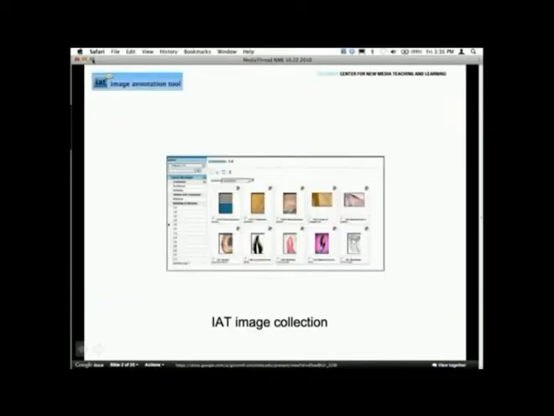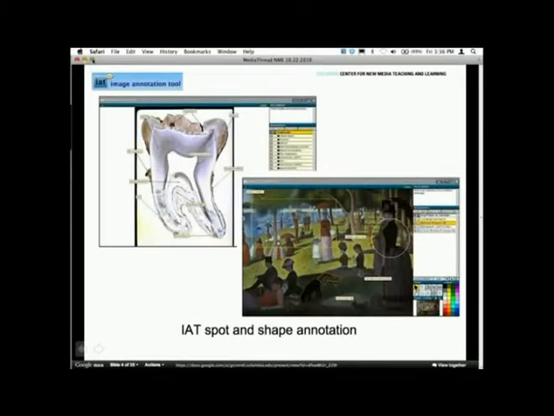So the IAT, for example, allows students to make image collections, to organize them, and then to make targeted annotations on top of images. It's in use largely uptown at the medical center, as you see that tooth being annotated there. Students are also able to draw shapes on top of images, and we've had this tool for quite some time.